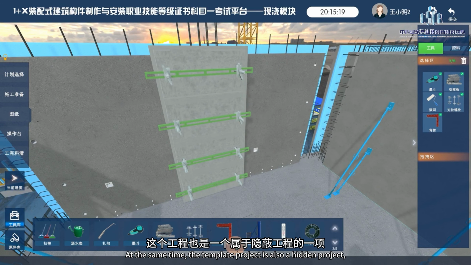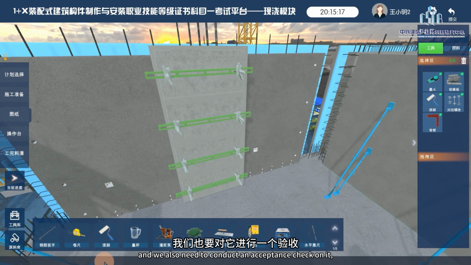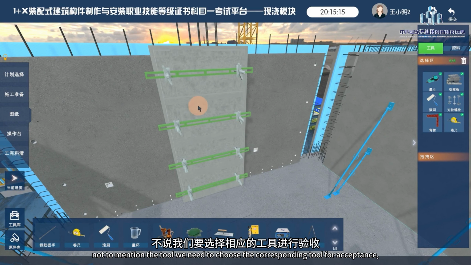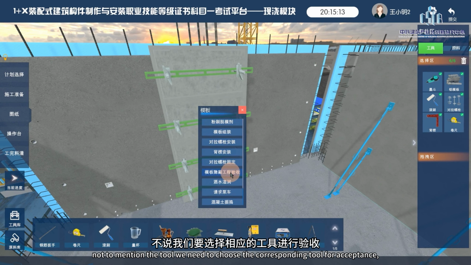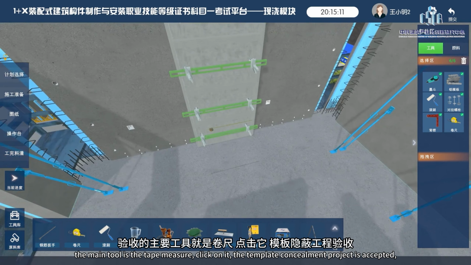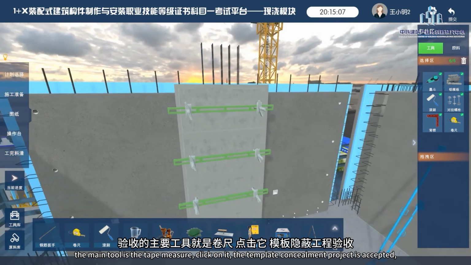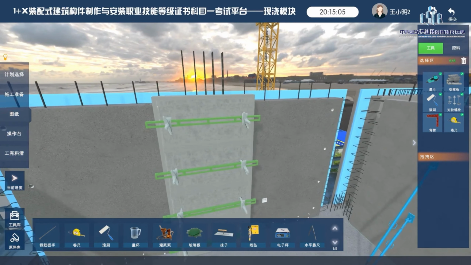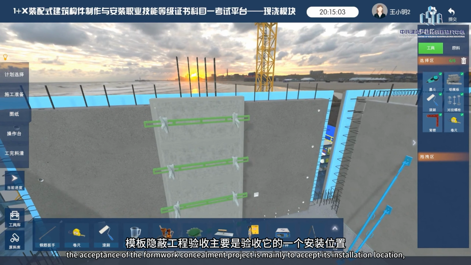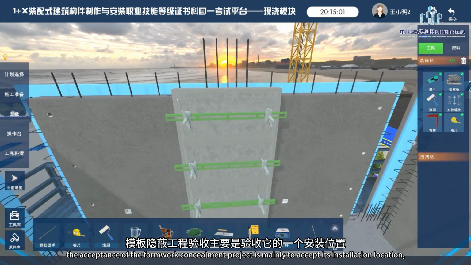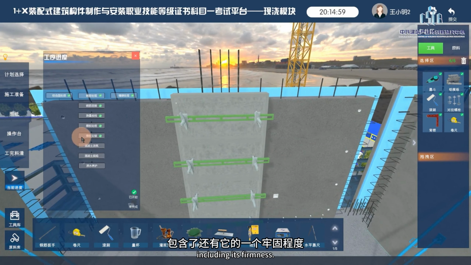At the same time, the template project is also a hidden project, and we also need to conduct an acceptance check on it. We need to choose the corresponding tool for acceptance. The main tool is the tape measure. Click on it. The template concealment project is accepted. The acceptance of the formwork concealment project is mainly to accept its installation location, including its firmness.